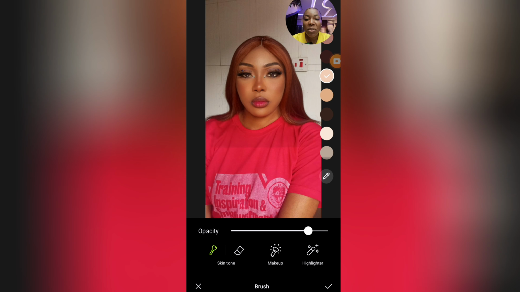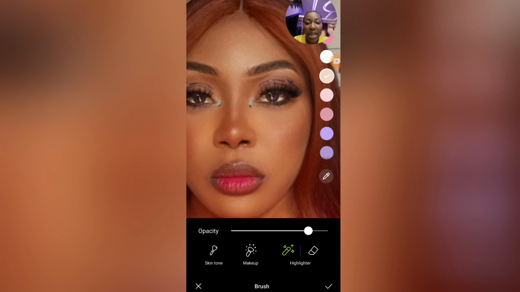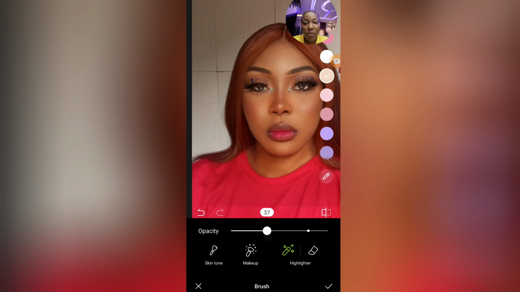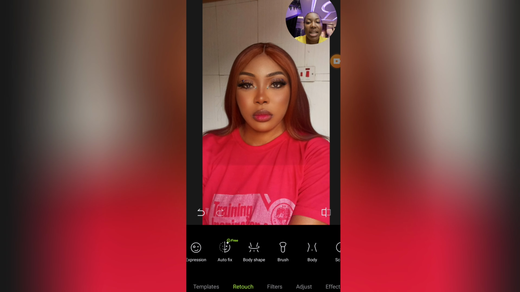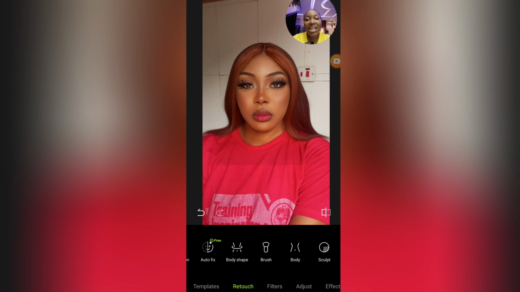For the brush, this is basically for makeup, skin tone, highlighter, and I don't think we need that. However, let's see if we can add a little bit of highlighter to our cheek to just give it some makeup vibes. So I guess that's okay. Let's click OK. You can sculpt it also. You want to sculpt the brows, shaping it to the extent you want. So let's leave that. We don't need that.